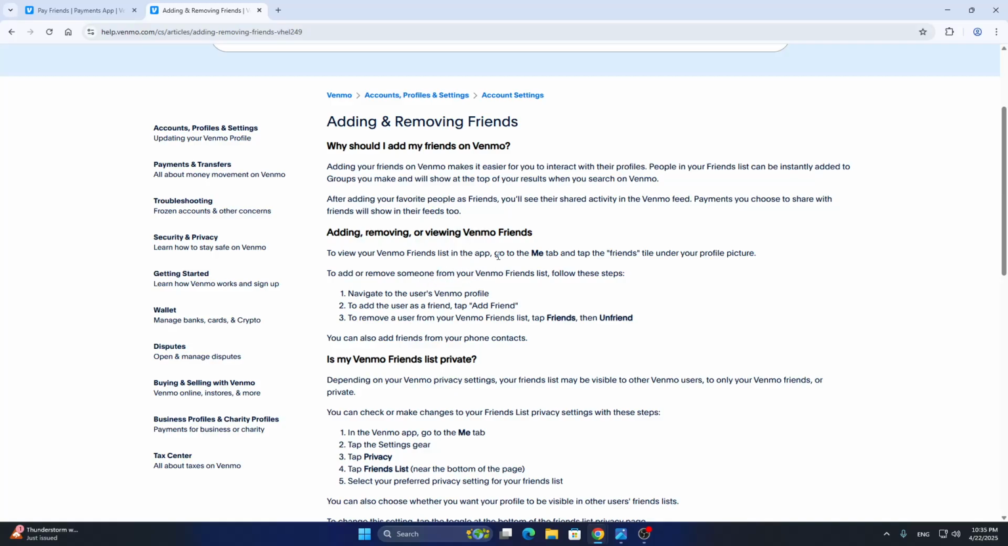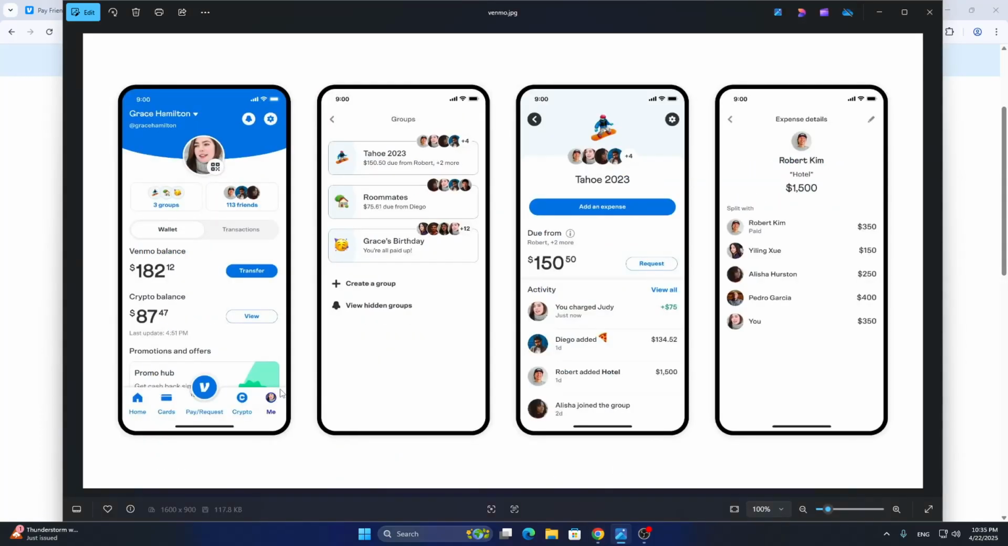As you can see, to open up the profile and the friends list, you can go to the Me tab. The Me tab is right here in the bottom right corner. You can click the Me tab in the bottom right corner. That's going to open up your settings right here. As you can see, the friends section is right here.